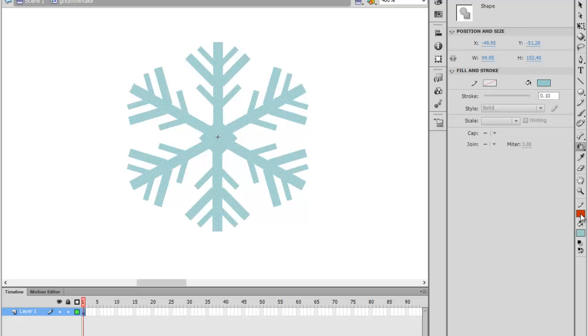And with that, I would choose a new stroke color. So we'll go with a real muted, maybe lighter green color. And we'll click on any edge around the snowflake, and you can kind of see how it fills in every single edge that it can get access to. Now it has a border to it.